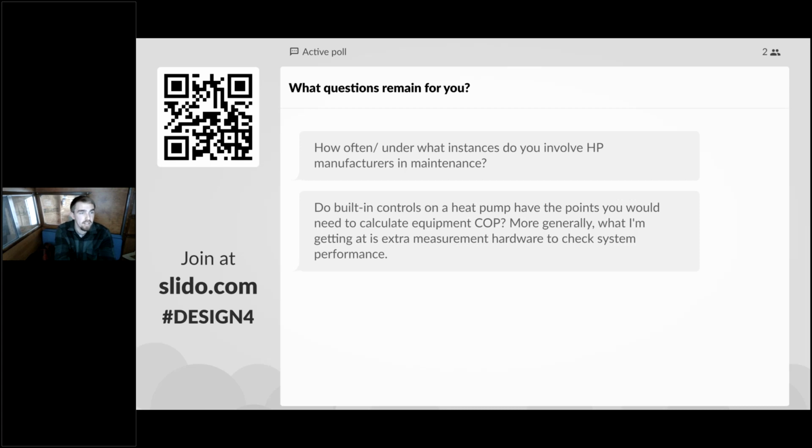And how often and under what circumstances do you involve heat pump manufacturers in maintenance? Hopefully, you can just get the information through the manufacturer documentation, and it should be a talking point during the design. So it could be a conversation with the rep, or if you have had communication with the manufacturer, it could be a conversation with them. But most typically and most efficiently, you're not having a conversation with the manufacturer just to get the maintenance steps if it's clearly laid out in the manual.